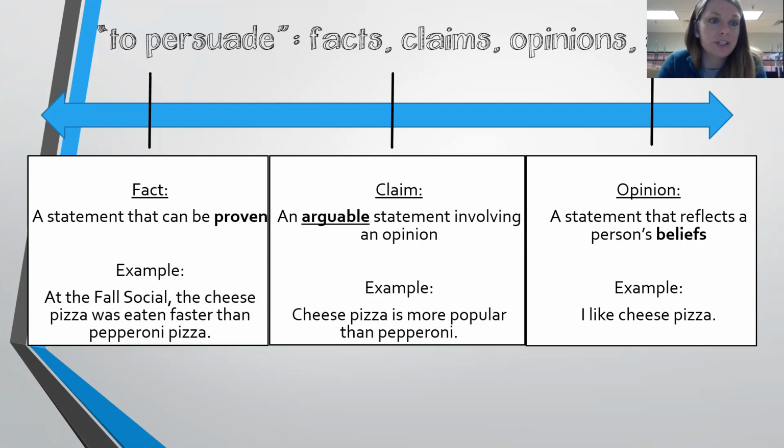This is where you say, I like cheese pizza. You're not saying anything about that cheese pizza. You just say that I like it. I like it better than pepperoni. That is just an opinion. That's just how you feel. And there's no real way to argue against that because that's what you like.